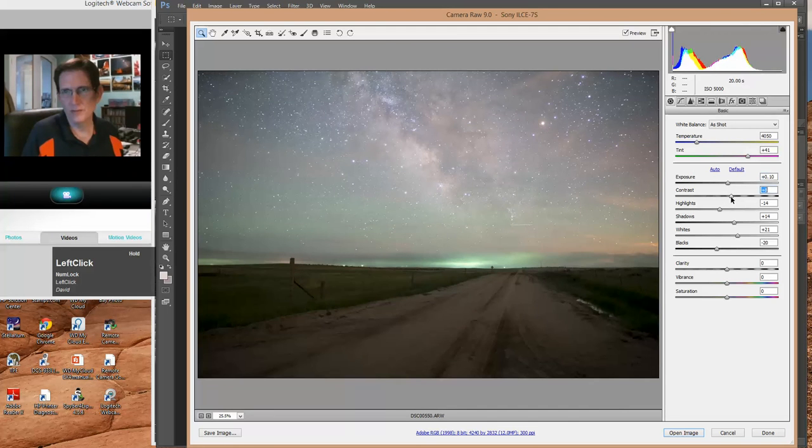Contrast is your friend when processing Milky Way images. Turn that up, but don't turn it up too much. Actually, clarity is where we really get the Milky Way to pop. And I'm going to turn this up down here. And there you can see the stars really start being more defined. And you can start seeing that galactic core and the cloud of the Milky Way.